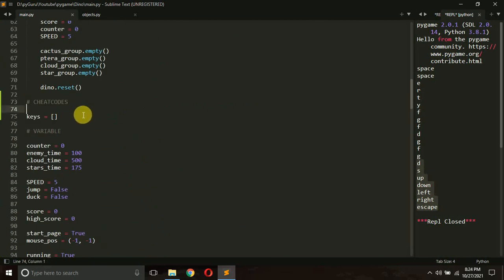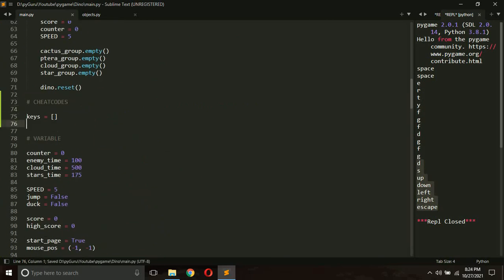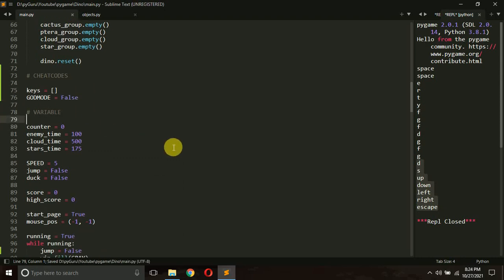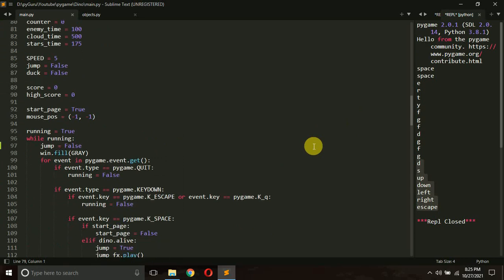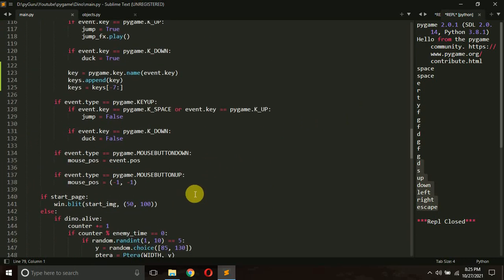So the first cheat code that I want to implement in my game is a God mode. What will happen in God mode, if you press the God mode? Here my cheat codes will be in capital letters. Currently it will be false. It will start from false initially. What will happen in God mode? If God mode is active, you will not die even if you touch the cactus or the Terra. So that's what we are going to implement.